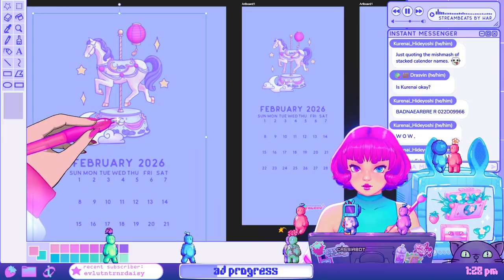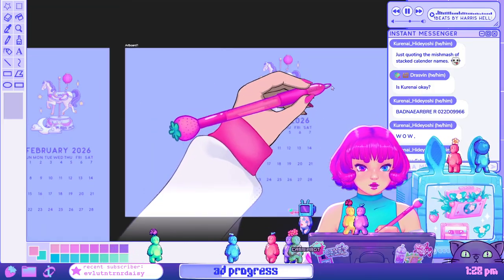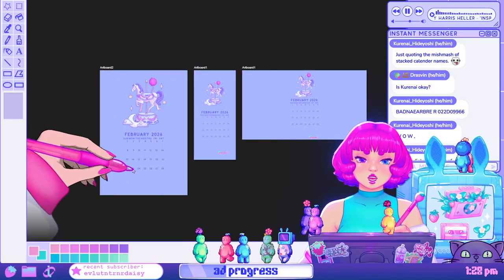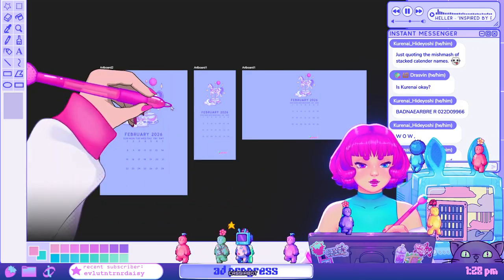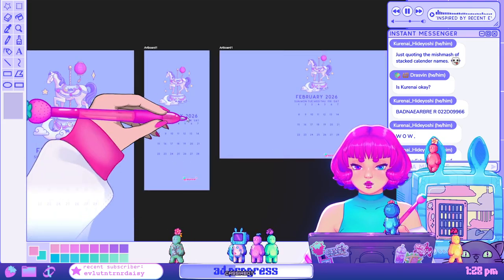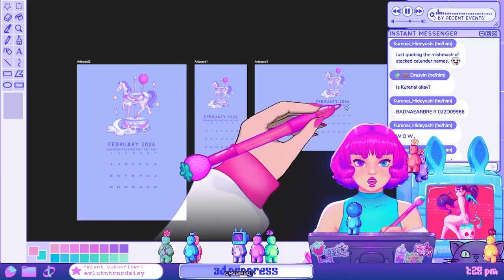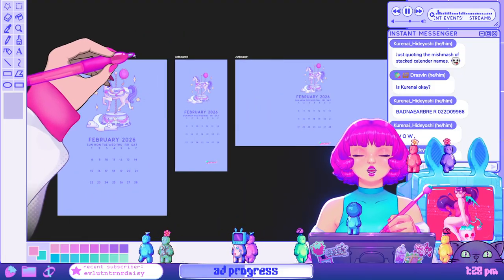So this is not centered. There we go. And that's going to make it so easy for every other month for the rest of this year, because I just have to paste the art in, and then it'll update it across all three formats. I love when I can work efficiently.